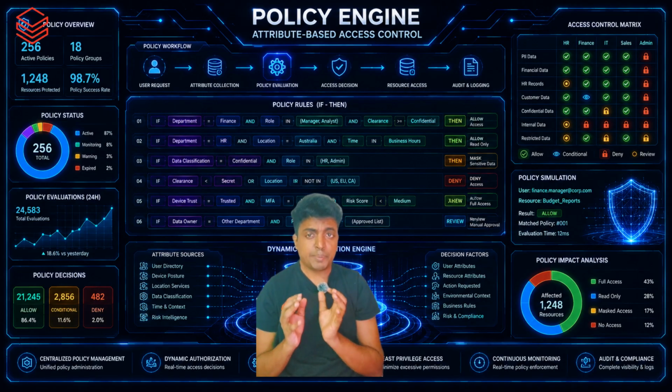Now we arrive at the brain of the entire system, the policy engine. This is where the final decision is made.